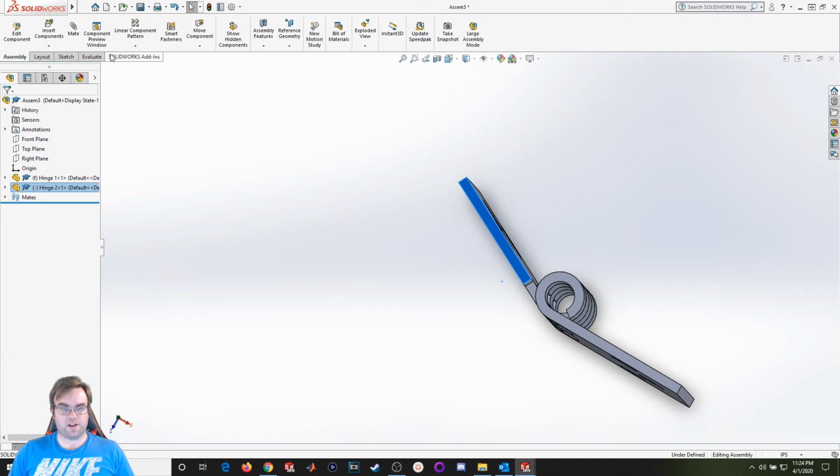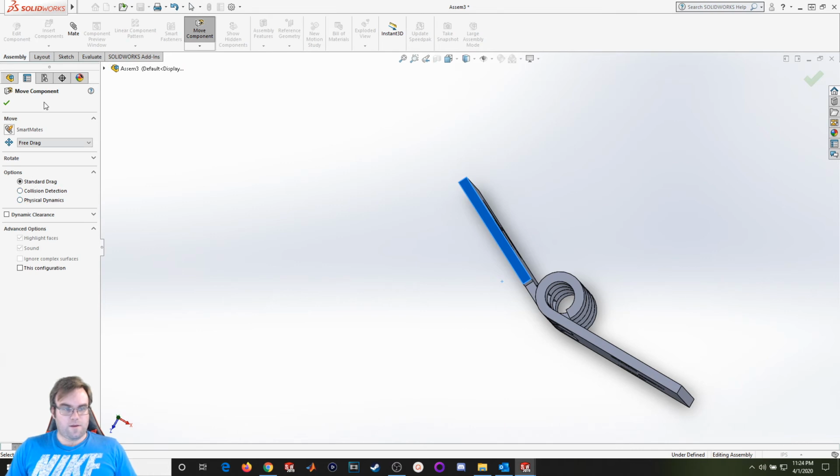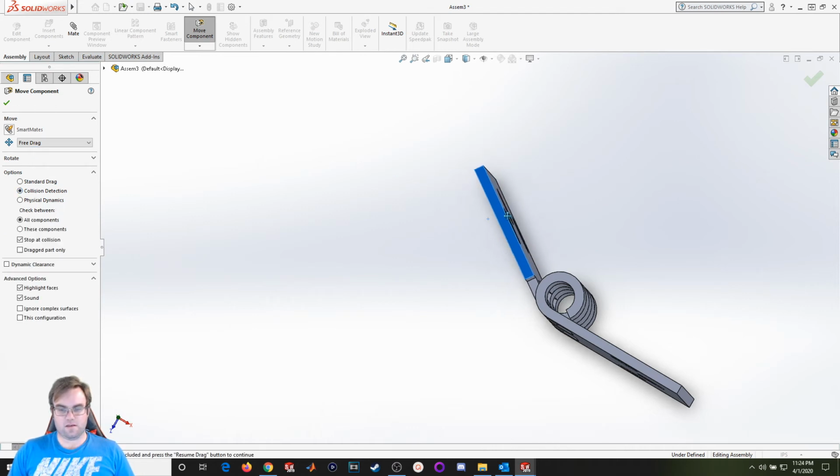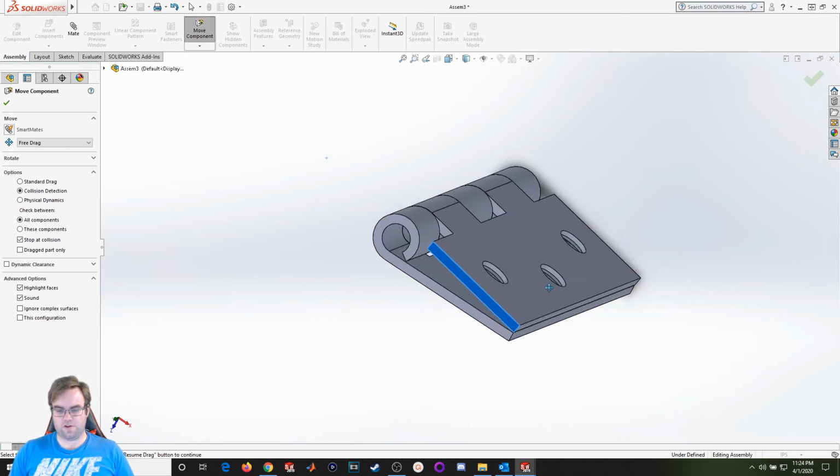I'd like to bring your attention to an option in the Move Component section. So I come down here to Options and I click on Collision Detection. It'll make a noise, or it'll let me know when I'm touching another surface. I'm going to rotate this, and it won't let me go any further. It might make a noise for me. I might just have the option turned off.